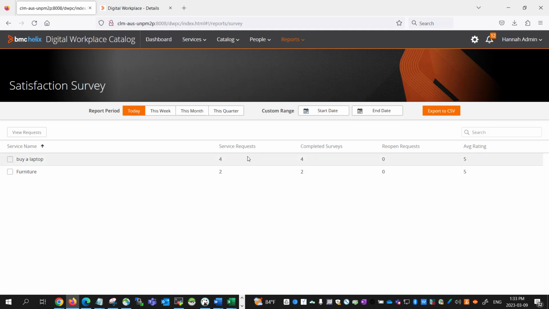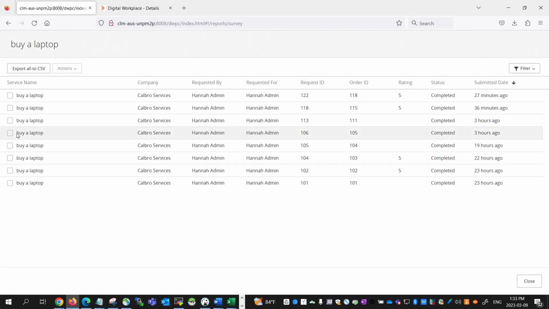So the available columns are the number of service requests submitted, number of completed surveys for those service requests, reopened requests, and the average rating. You can view the details of each of the service and their survey by selecting it and clicking on View Request. Here you will see all the requester details and the rating for the survey.